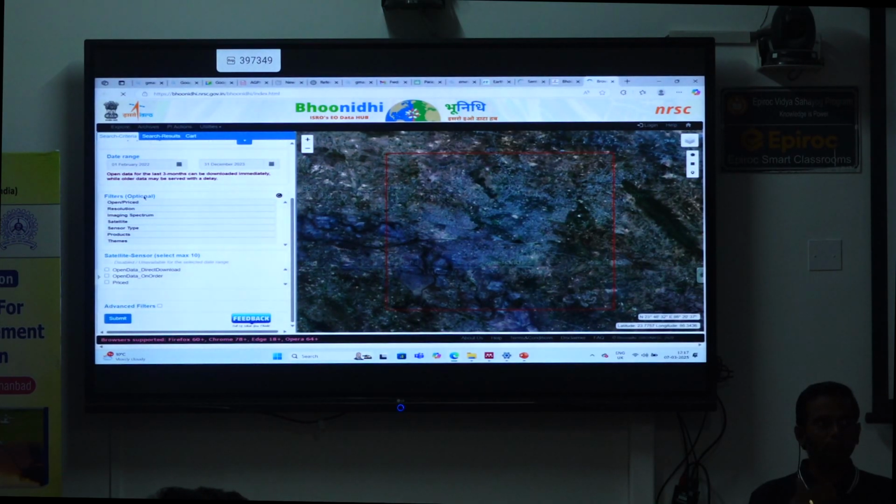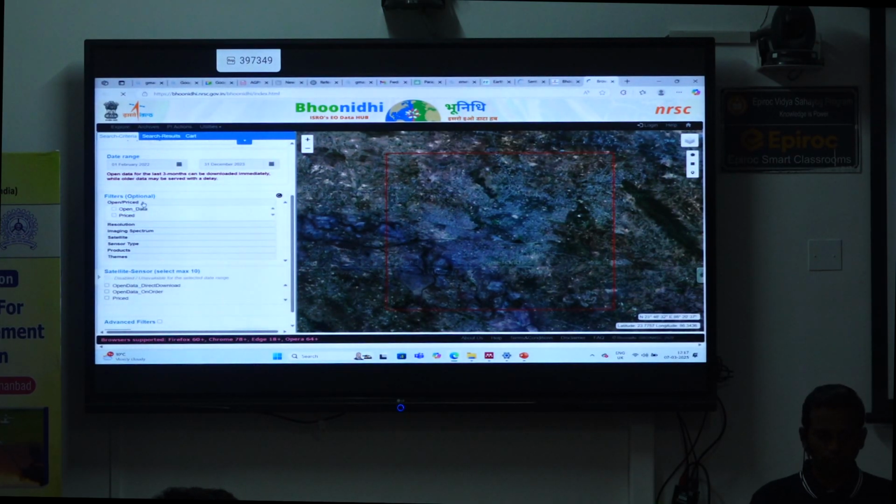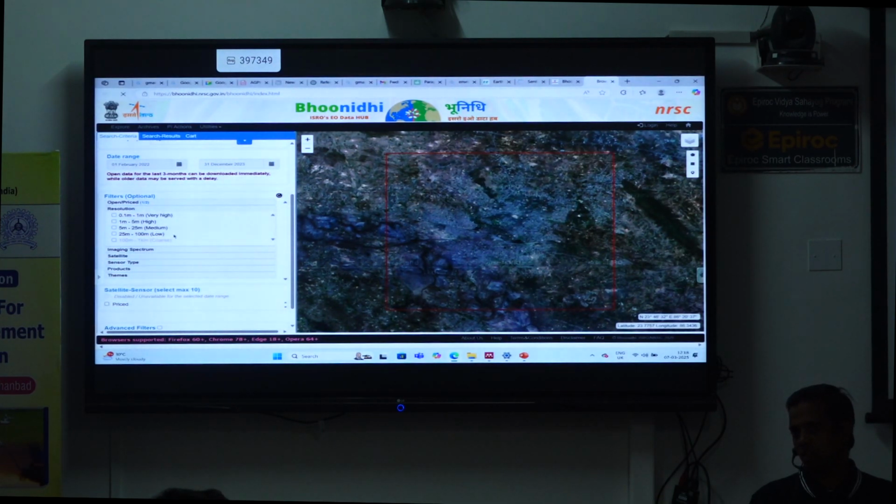Now there are multiple filter options. One is open data, another one is price. Let us go for price data. And the resolution: which resolution do we require? Here 0.1 meters to 1 meter, 1 meter to 5 meters, 5 meters to 25 meters, 25 meters to 100 meters. These are the various spatial resolutions, what we call ground coverage. For example, we will select one by one.